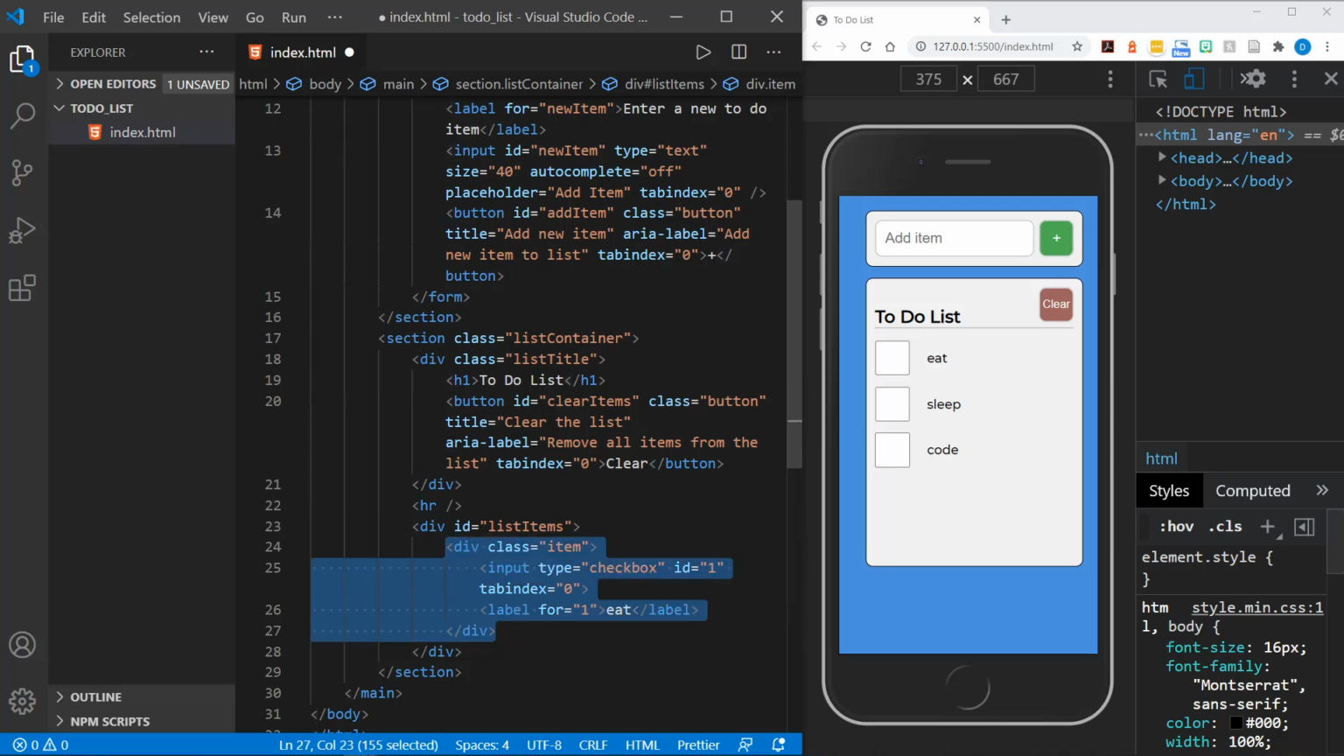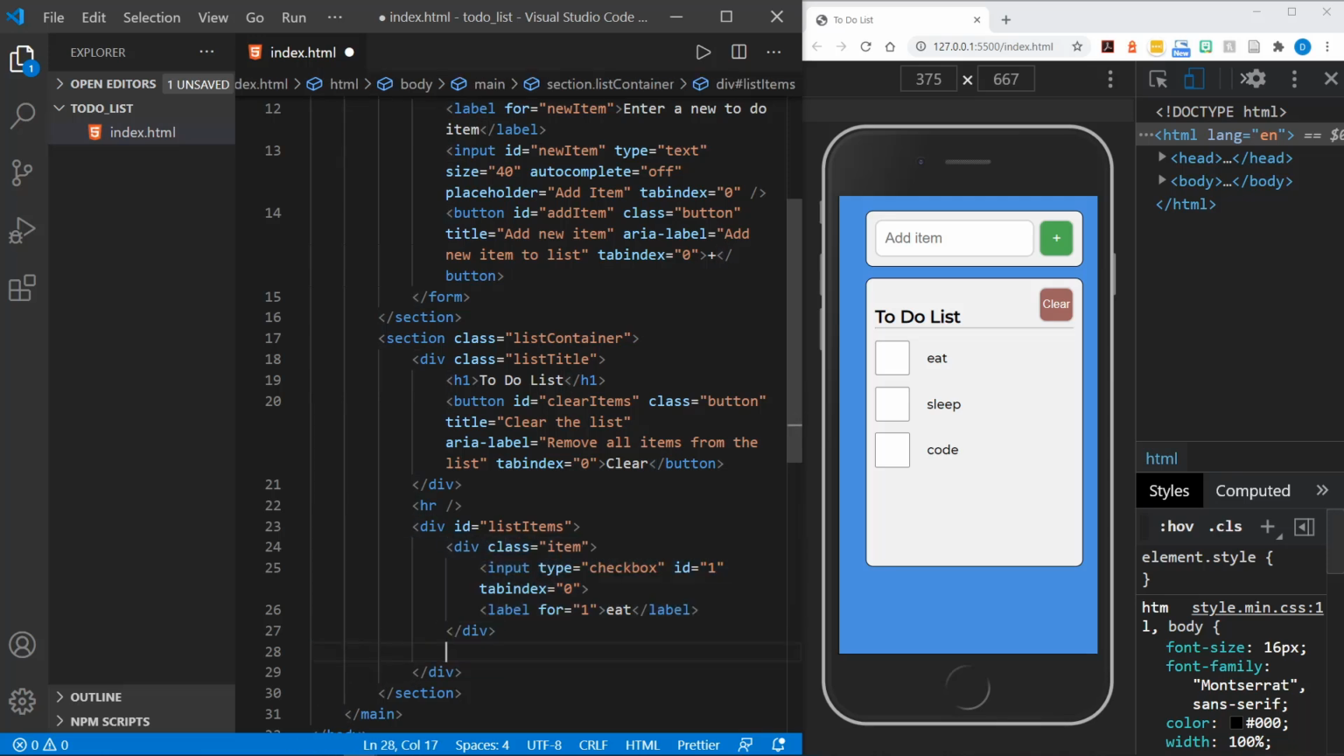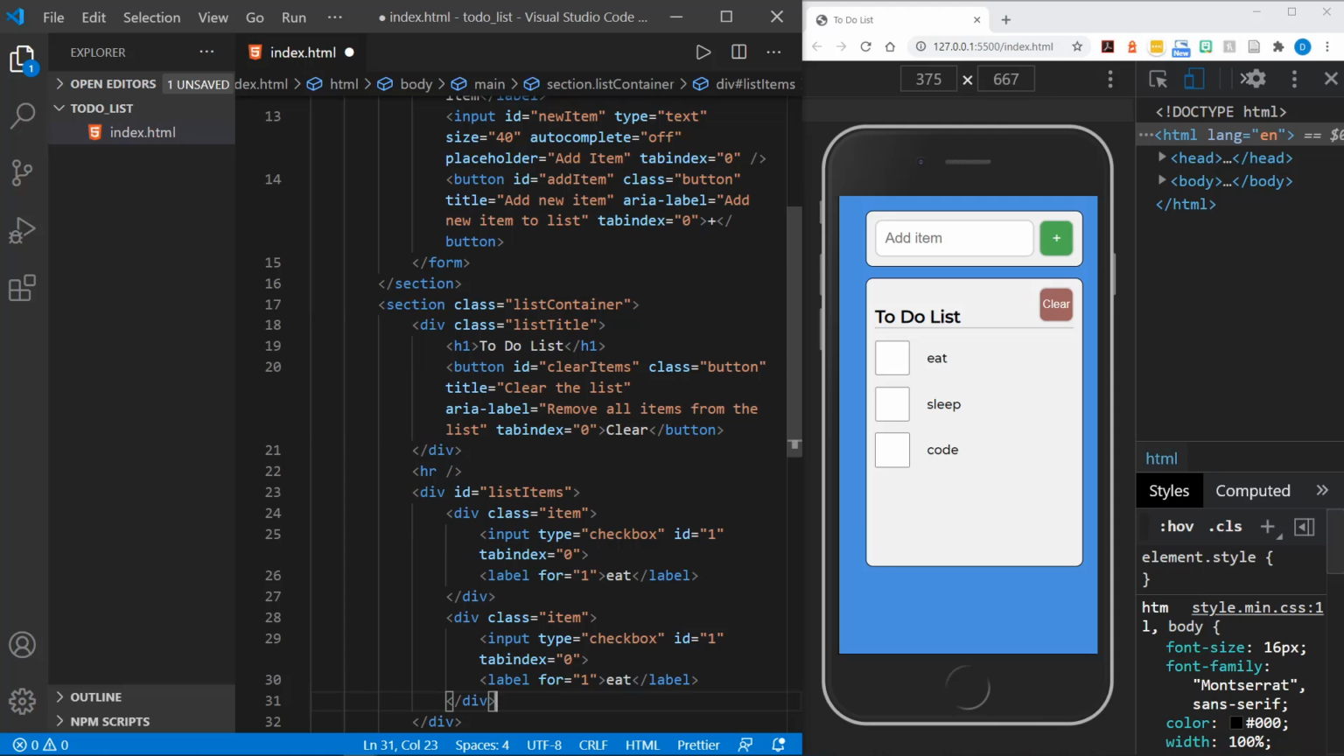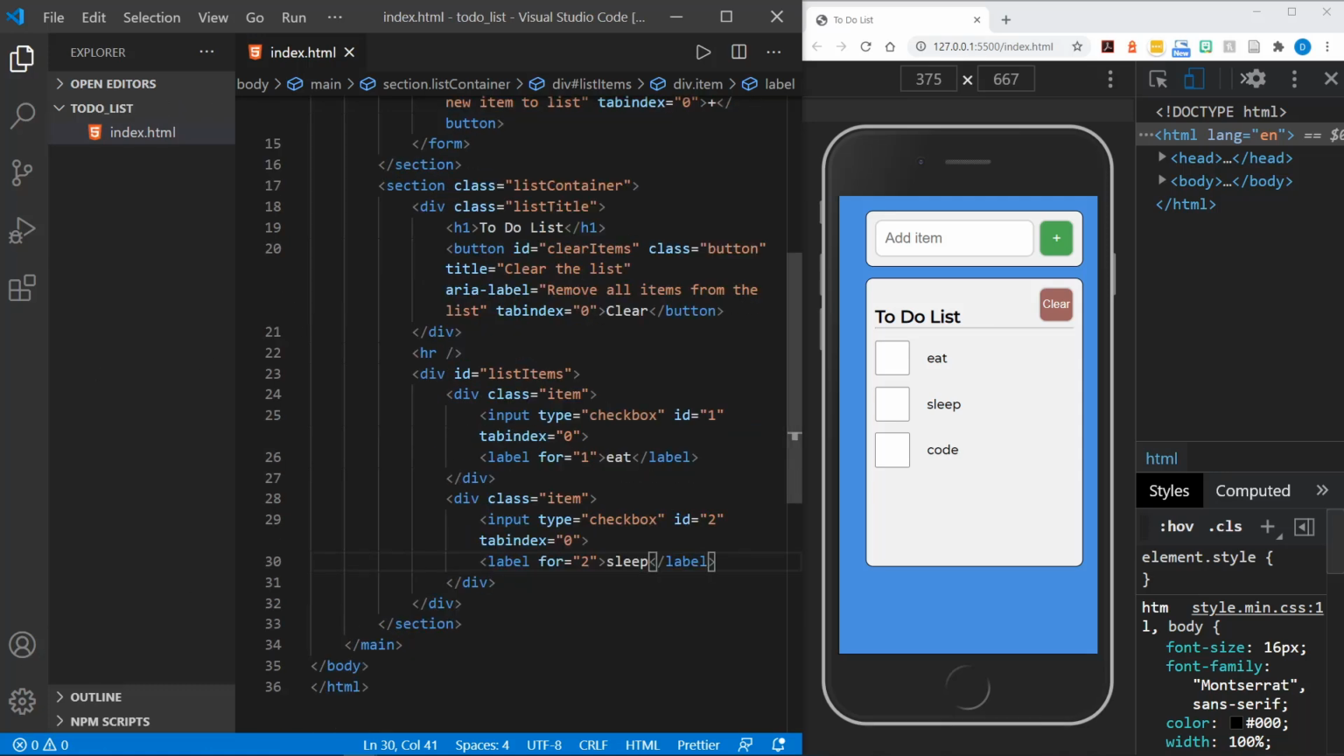Let's just copy this and put in at least one more. So we'll say 2, and sleep. Other than that, it's the same. And there we have finished the HTML for the project.